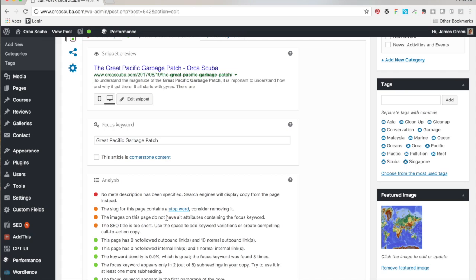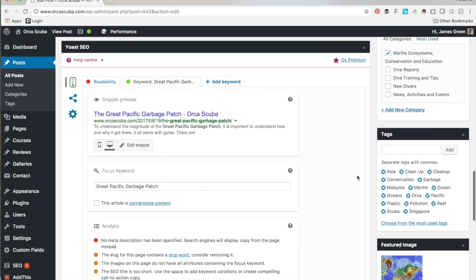The images on this page do not have alt attributes containing the focus keyword, and the SEO title is too short. Okay, so the images on the page, we are going to fix that, and the SEO title is too short. We can fix that. That's basically this part here, but I'm not too worried about that. That looks good, the Great Pacific Garbage Patch. Well, but maybe we'll change that slightly.